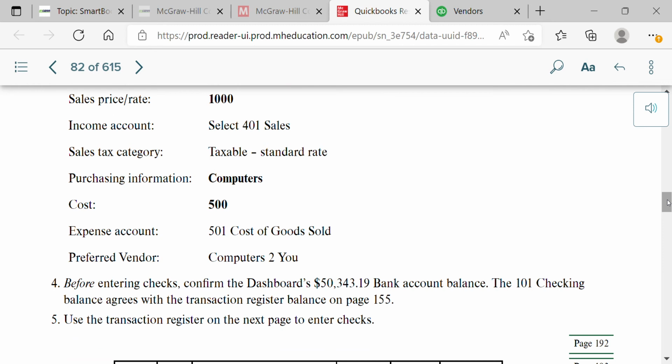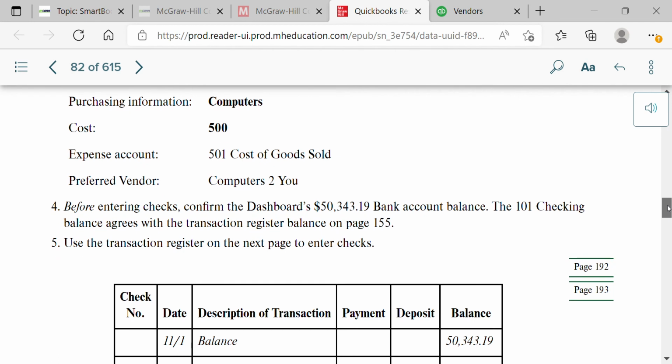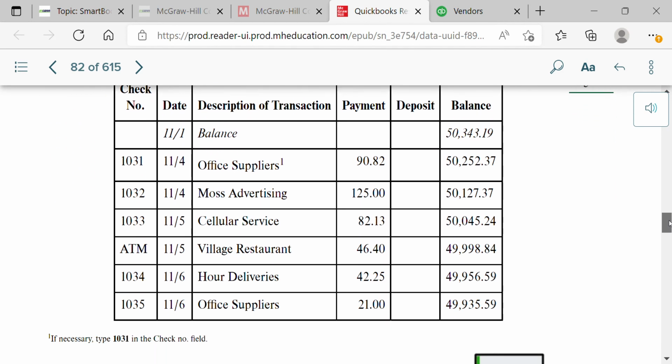It says before entering checks, confirm that your dashboard, or really you don't have to, you go right to checks and just confirm that your balance is 50343.19 in your checking account, and then write the following checks. So we have some checks that we need to write.